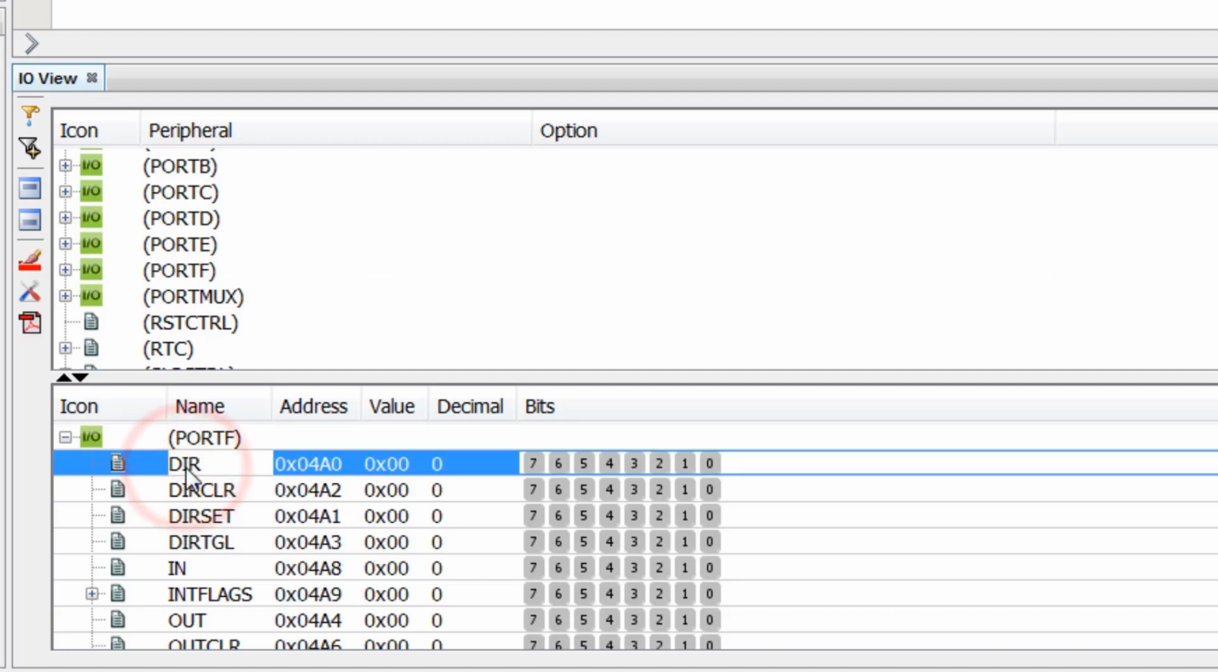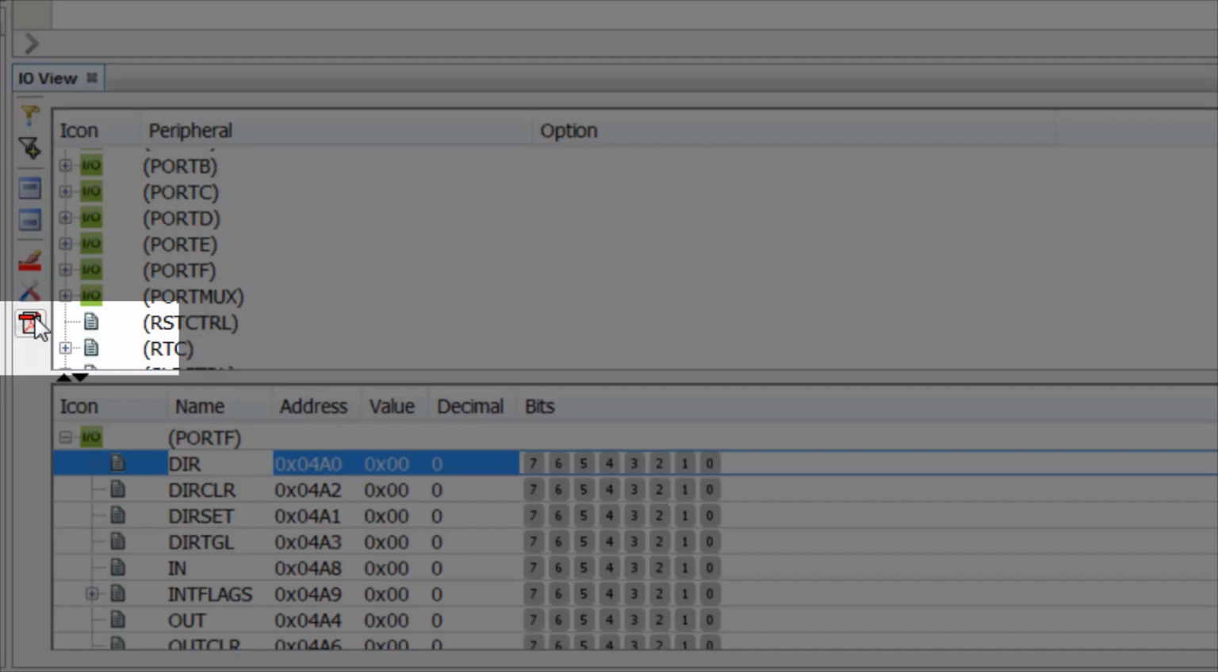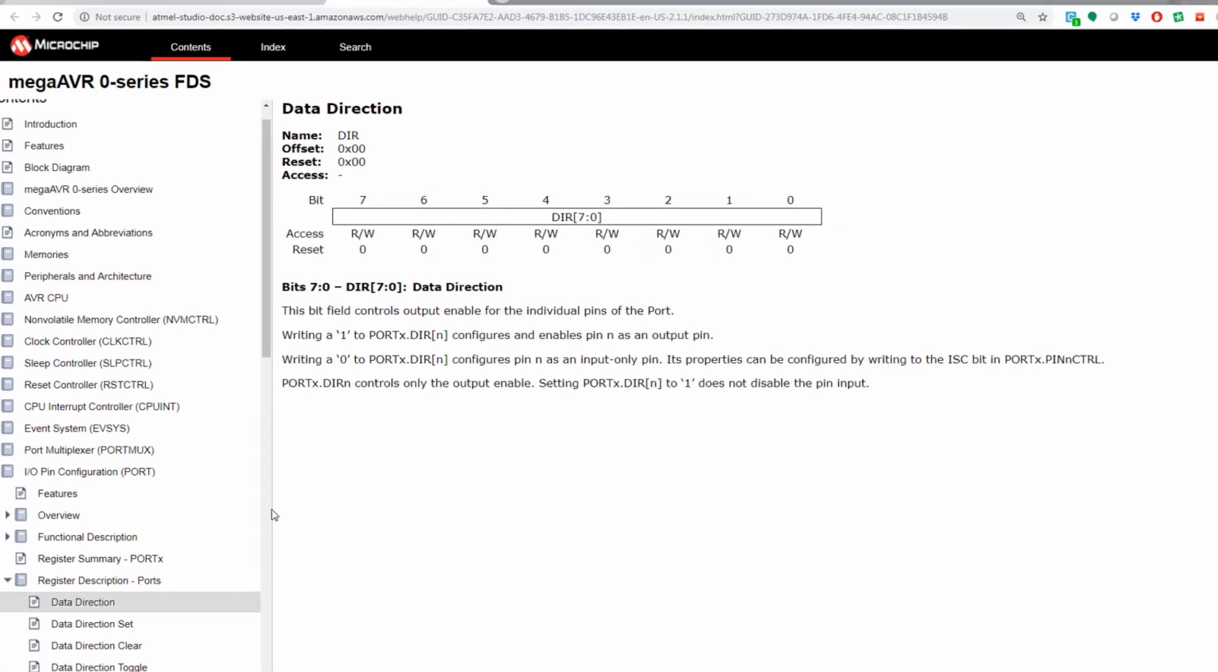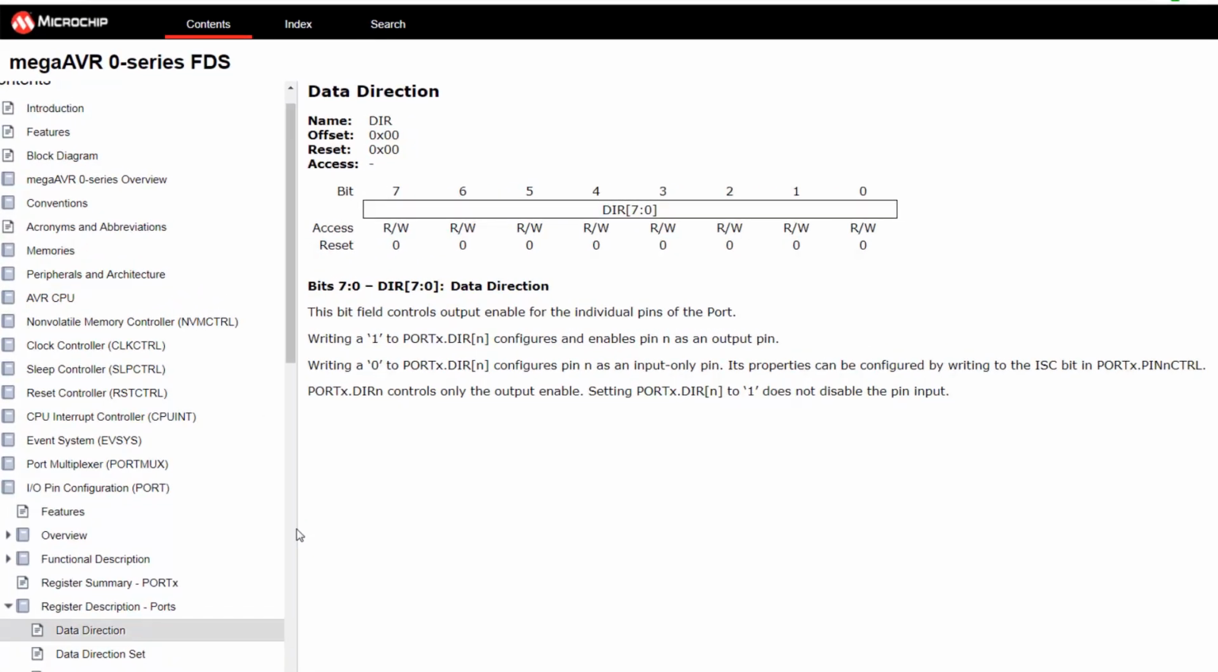So if we click on dir, maybe this datasheet icon here can help us. And you can see that the register description is opened in context. Writing a 1 configures and enables the pin as an output. Note also that the reset value is 00, so that means that you only have to configure the pins that you want as outputs, but input is the default value.